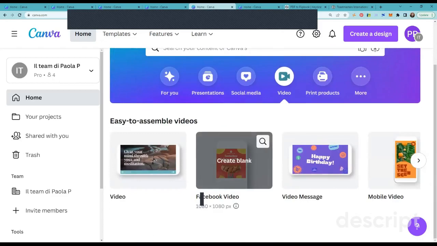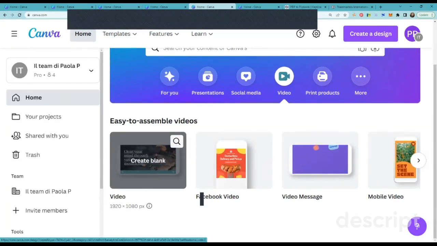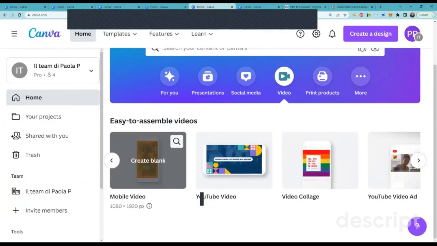You have different formats of videos. This one is the landscape one, and it's good for everything. It's 1920 pixels by 1080 pixels. It's good also for presentations. You have the Facebook video, which is square, 1080 by 1080. And then you can also choose the mobile video, which is a vertical type of video.